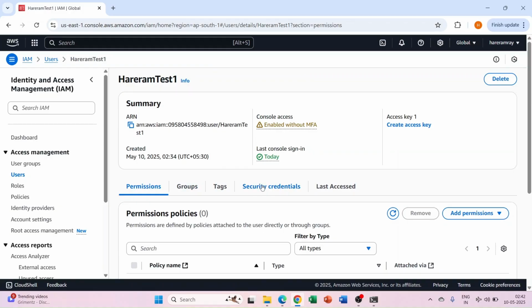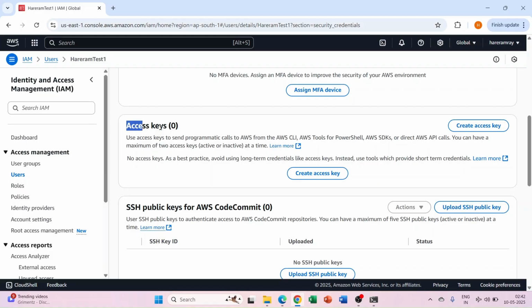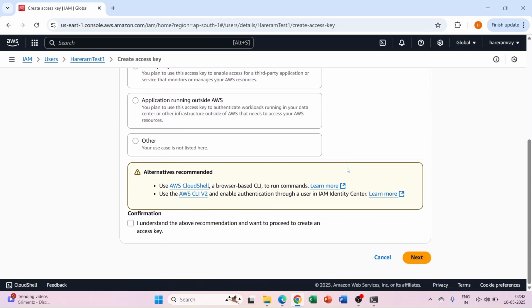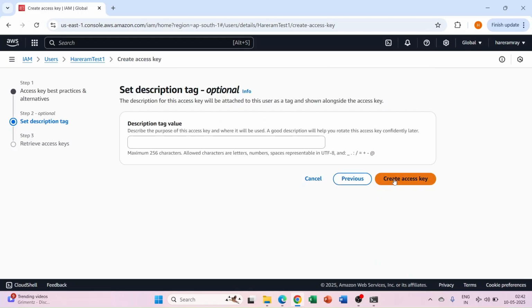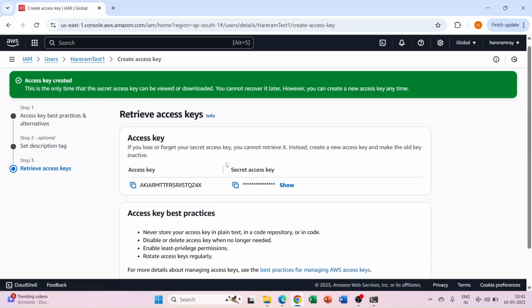Inside the security credentials tab there is a section for access keys, so I'll click on create access key. I want to create an access key for the command line interface. Just choose that, then I understand the recommendation and want to proceed to create an access key. Click on next, create access key, and this is done, right?